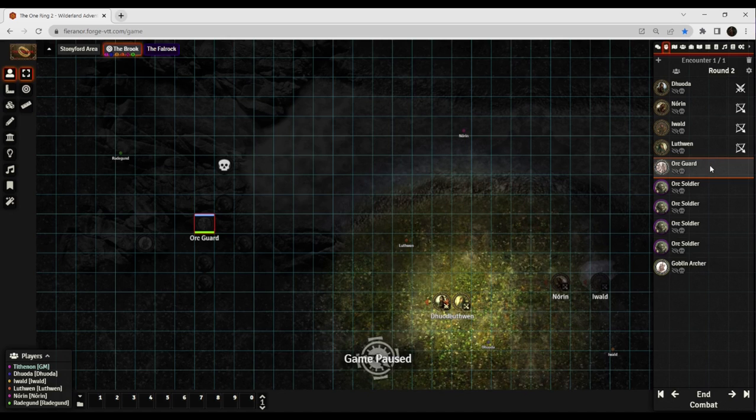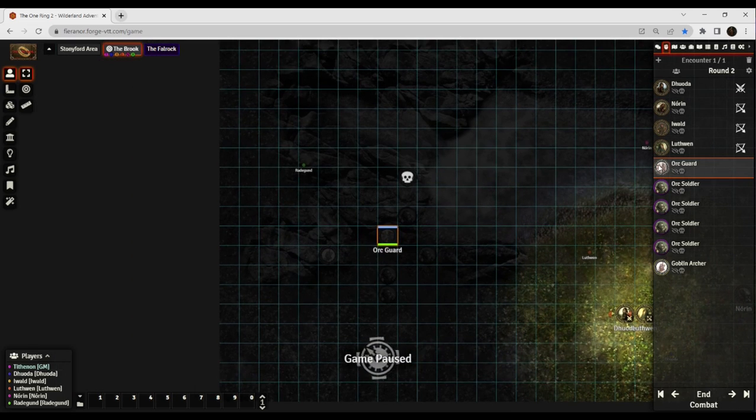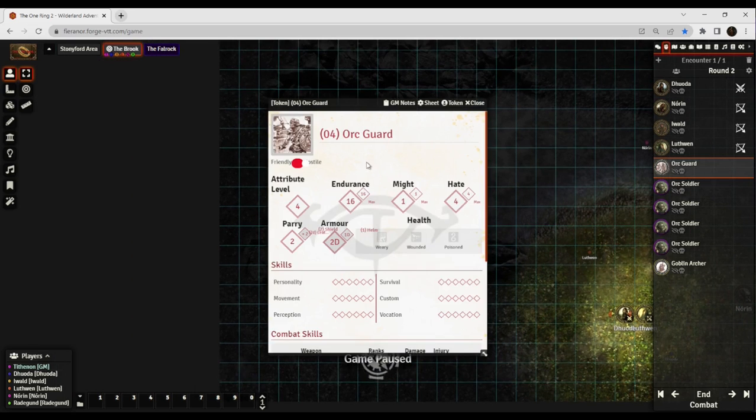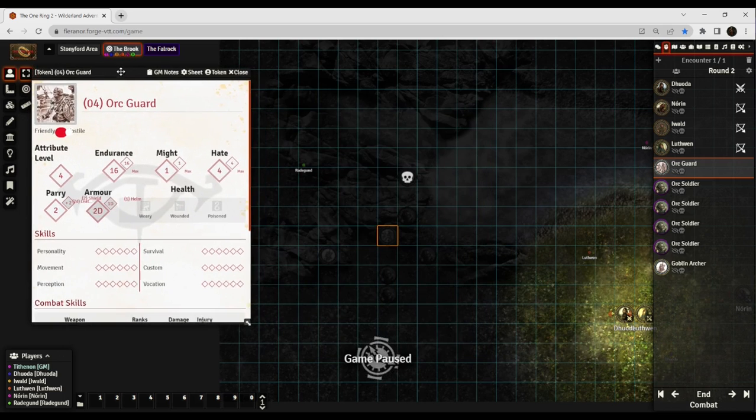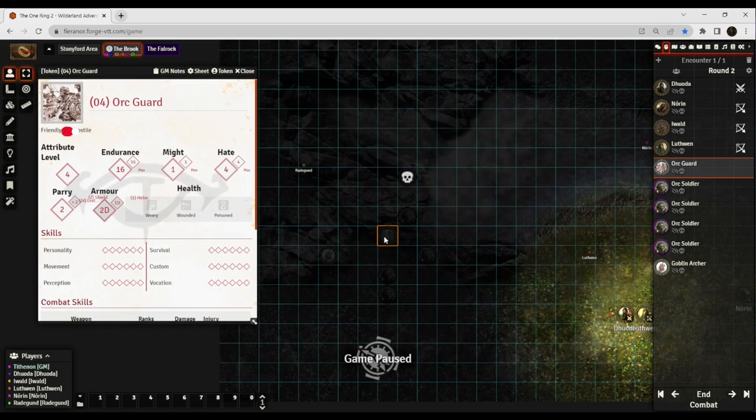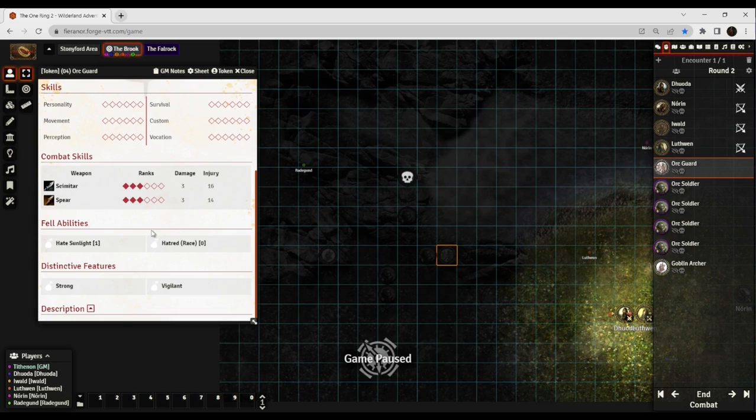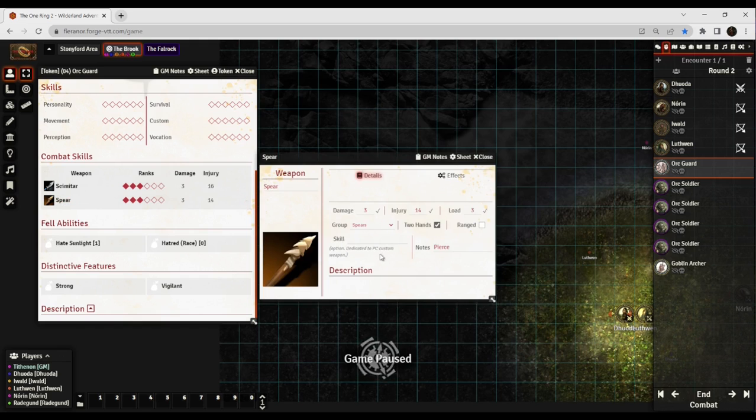Okay, so my orc guard. I need to pop open the sheet. Let's see. Oh, that's nice, I like how it did that. Okay, I'm gonna move him up. Does he have a ranged weapon? He does not, but he's got a spear. Let me pop this open and edit that and see what the range is on it. I don't have a range, of course. Nope, spear and short spear can both be thrown.